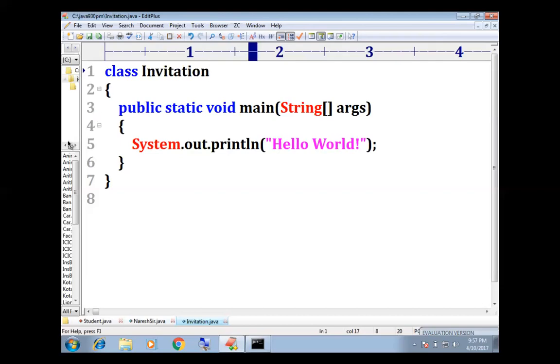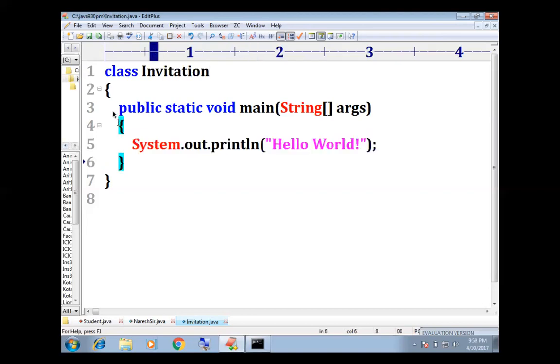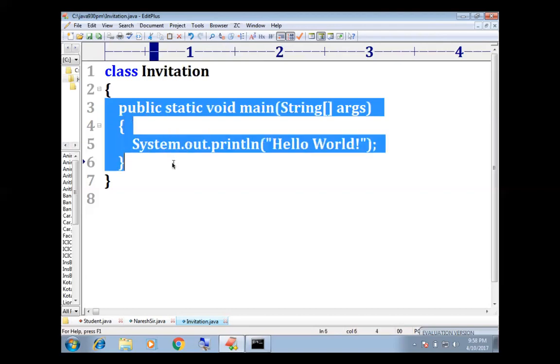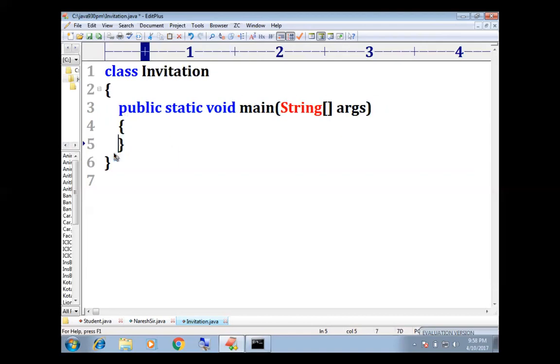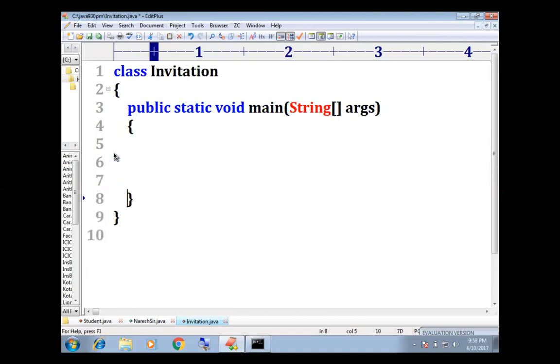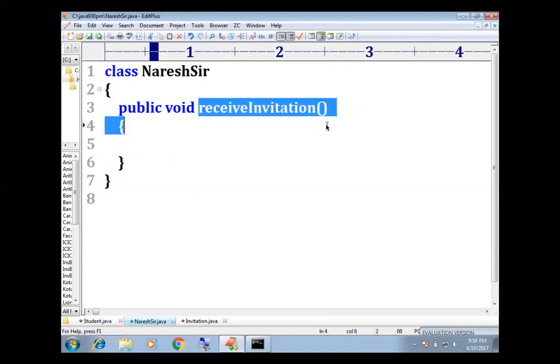Let's say for example the Naresh sir is a class, right? We know that execution of a program starts with the main method. In this main method, let's say I want to call the receiveInvitation method, in the Naresh sir class. I want to call this receiveInvitation method.